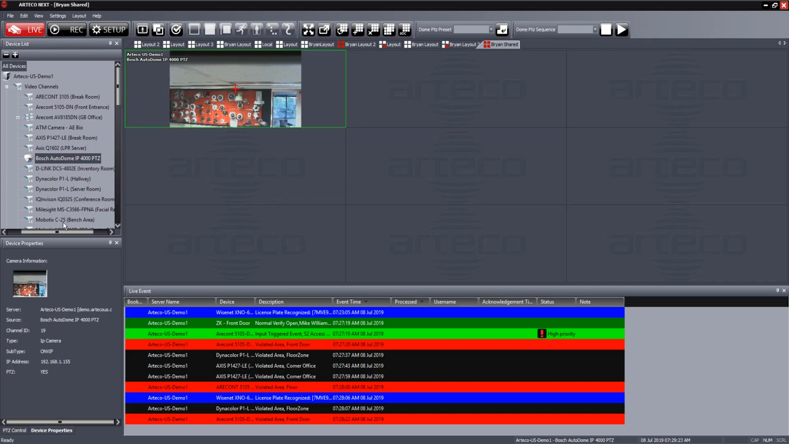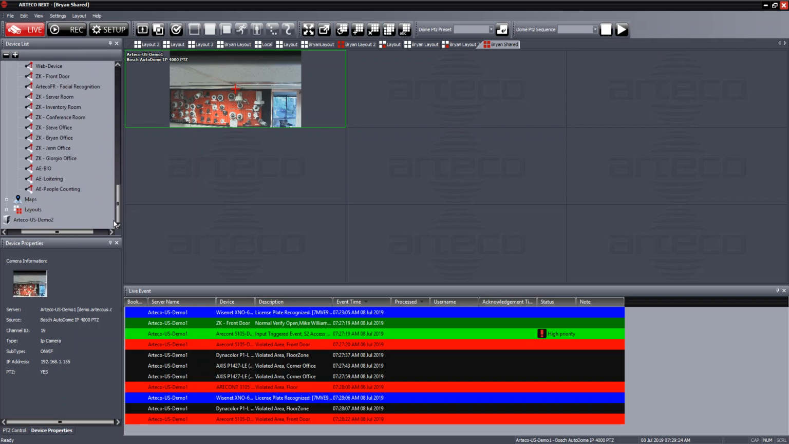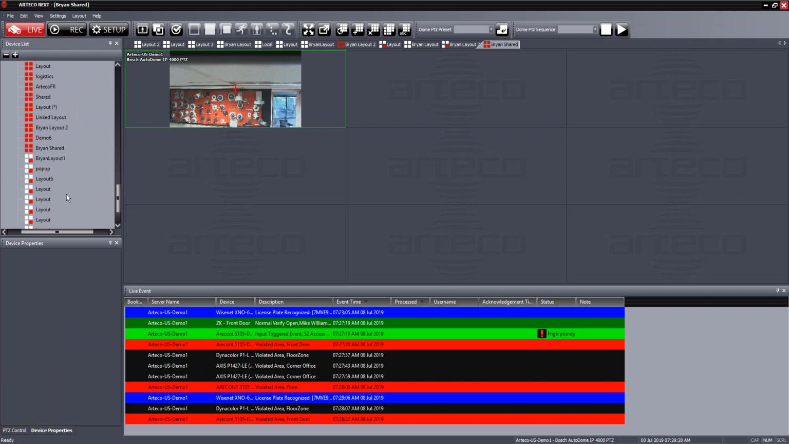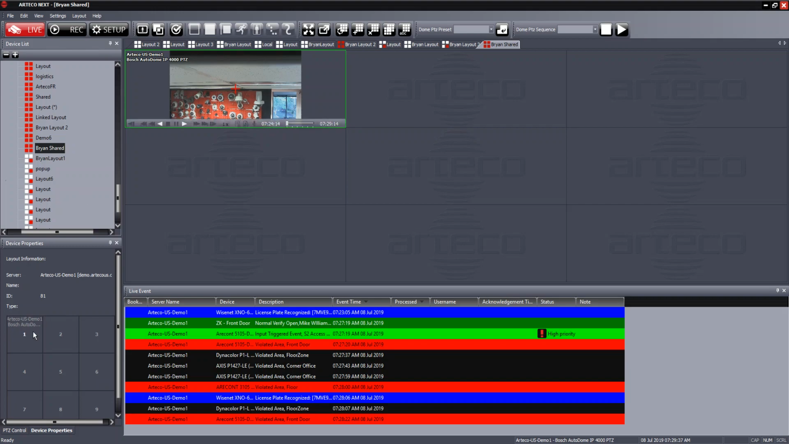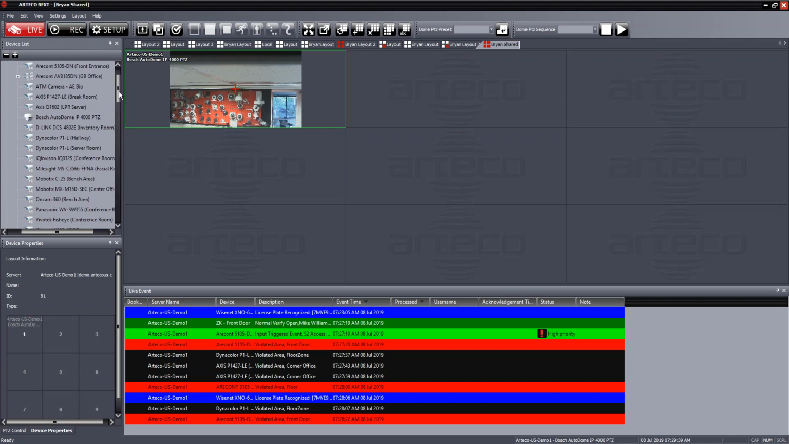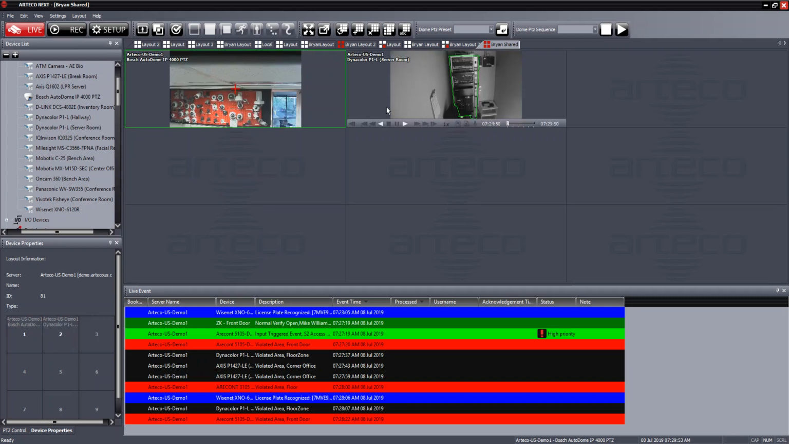To give an example of this, I'm going to go ahead and click on the layout that is in the device list. So here I have the device list Brian Shared. And you can see that Arteco US Demo 1 Bosch camera, this camera here, is in that grid space 1. What I'll do here is show you what it looks like when somebody has the window open in their Next client, and when you pull a device down into one of the grid spaces, you can see it automatically goes into the grid space for them.